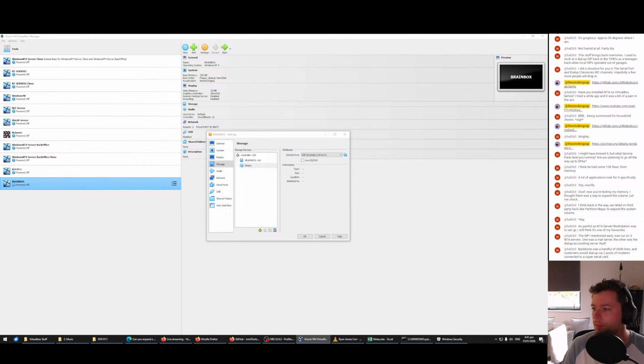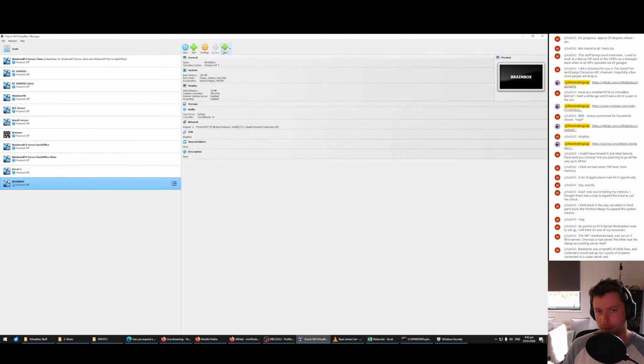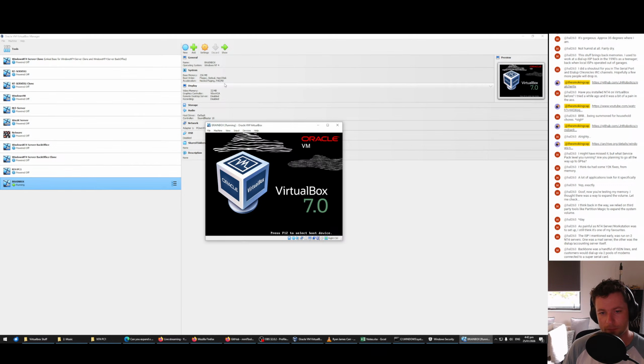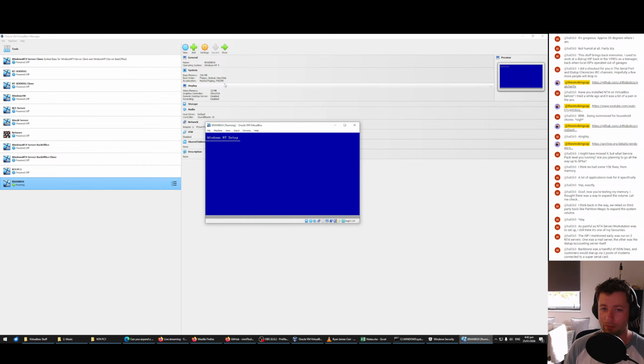Oh yes. NT4, and the only server disk I have is the enterprise server, unfortunately. That's alright, I think it should still work. It's just a bit more than what I wanted to deal with. Right, let's boot this thing up. Might need a floppy. Oh no, this one doesn't.